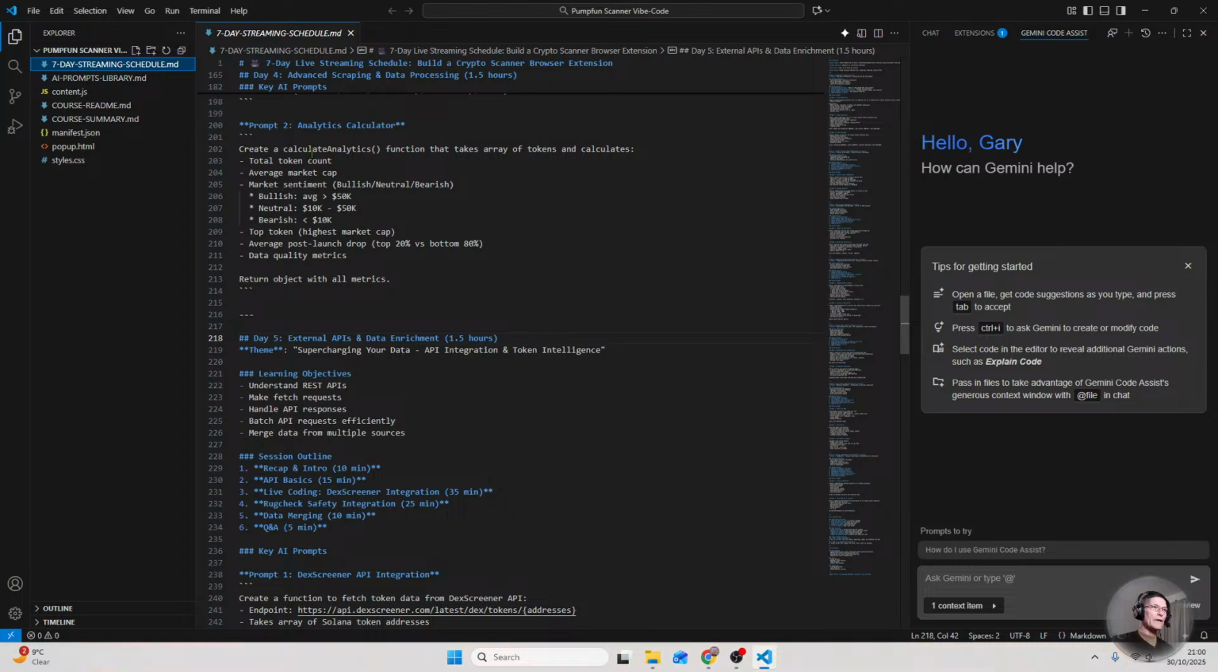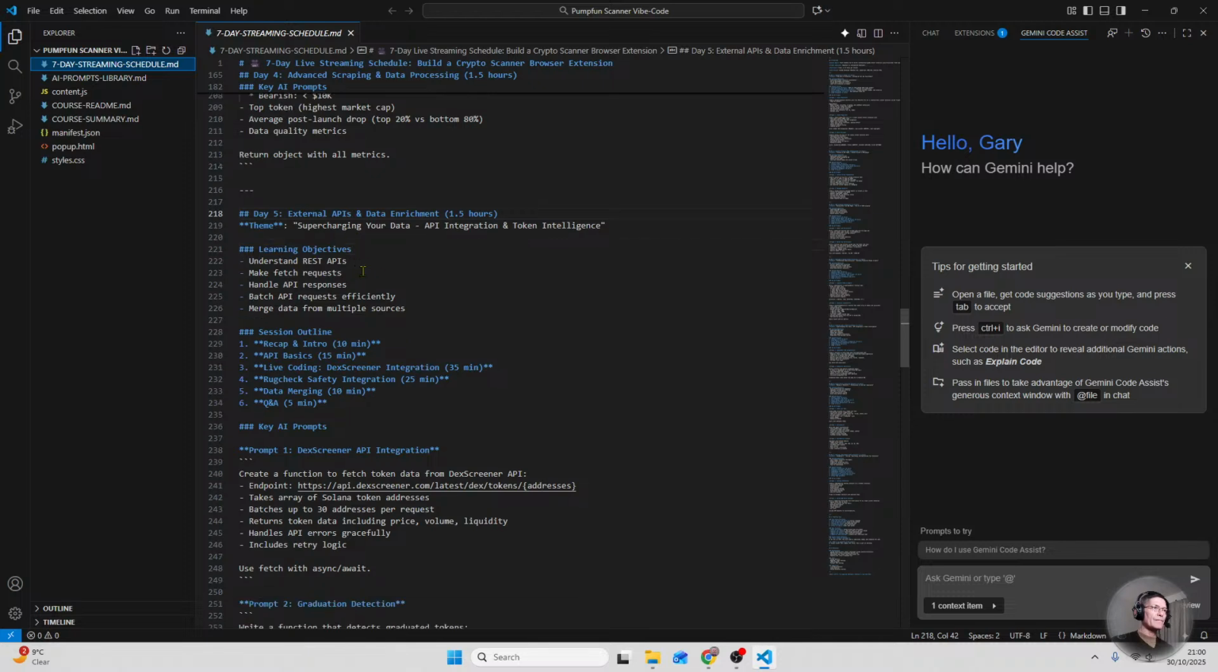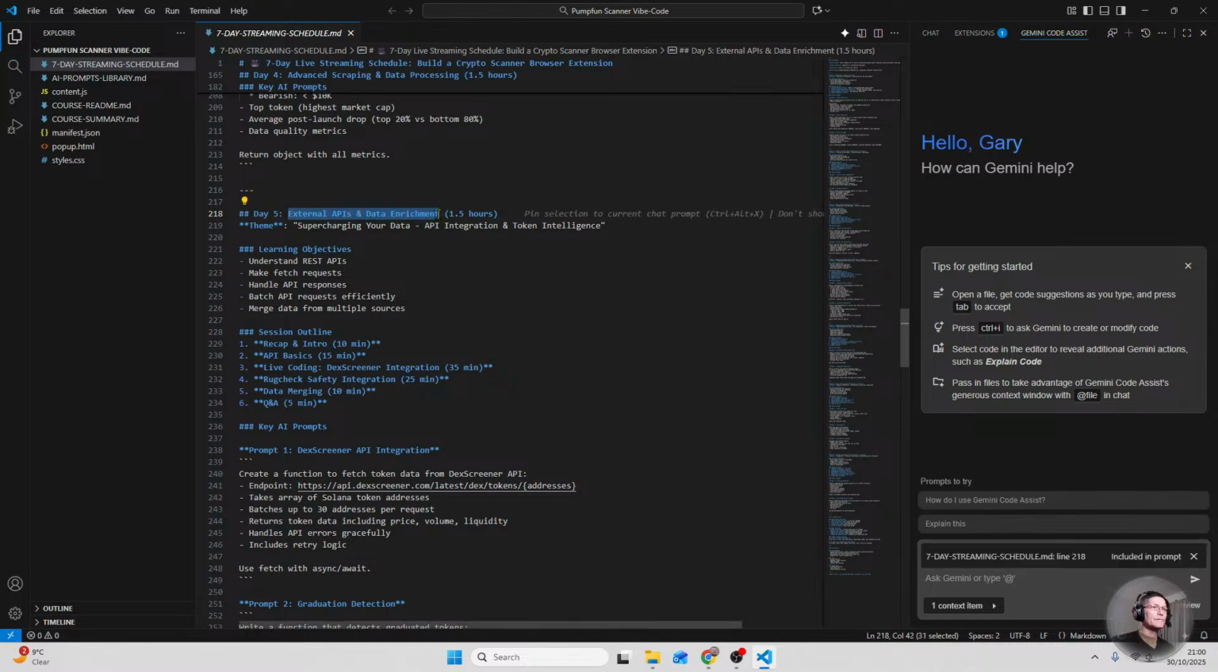Alright, so we created the calculate analytics function. Oh, we did do this. Yeah, we did do this. So we're up to day 5. Correct. External APIs and data enrichment. That's correct.